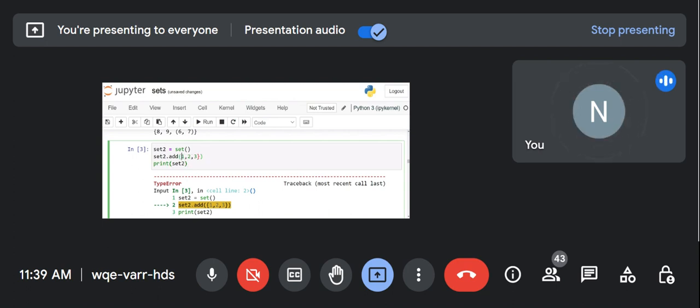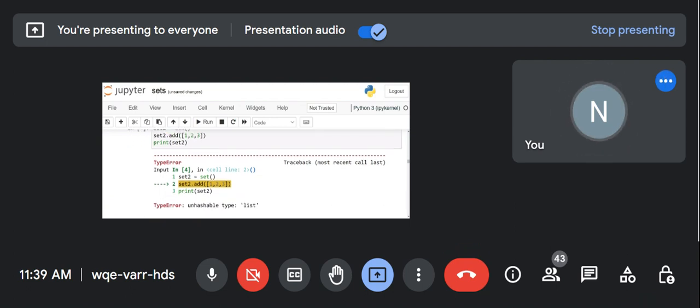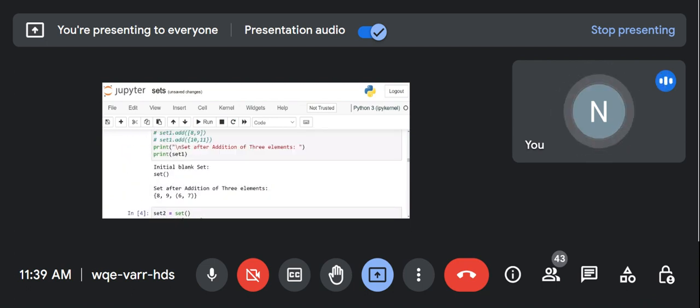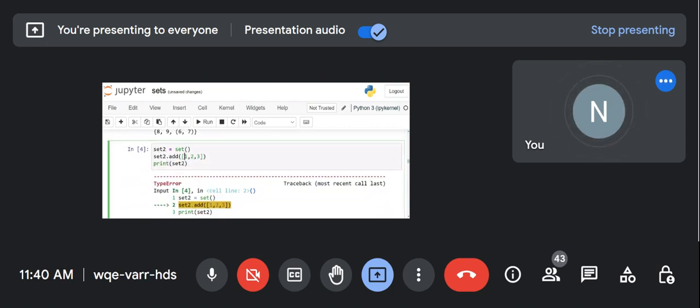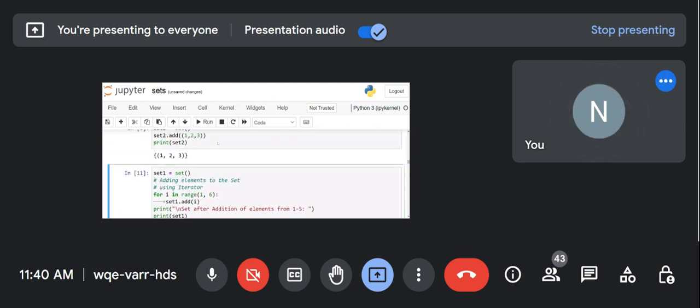Then, sir, can I take a list here? Again, it told me unhashable type: list. Then tuple, sir. Here you took a tuple. Okay, let me take a tuple. Let's see what happens. It worked.